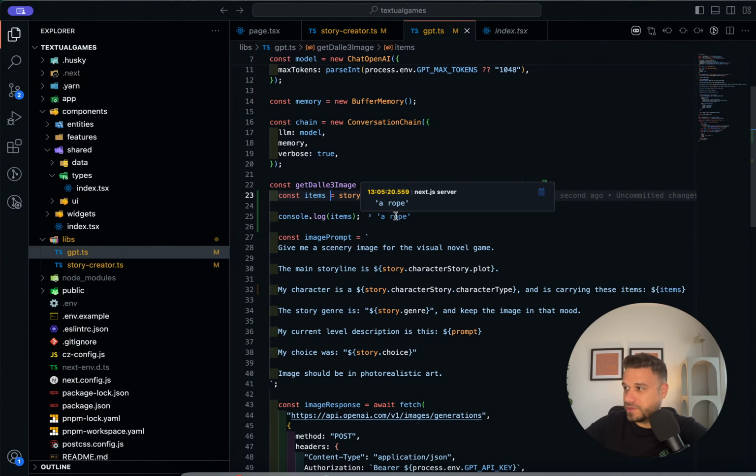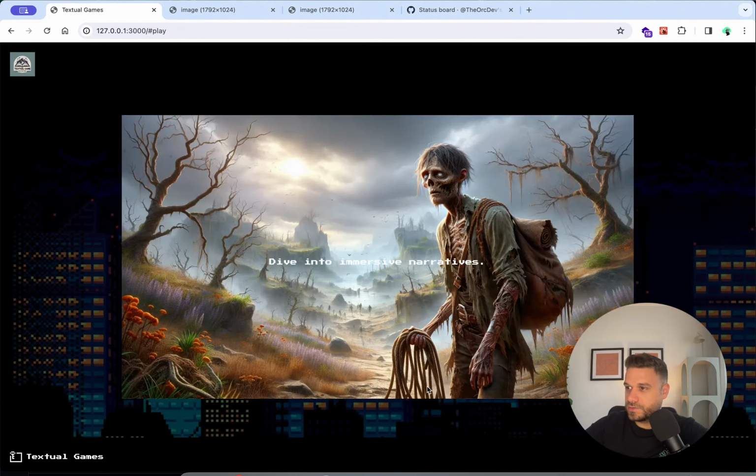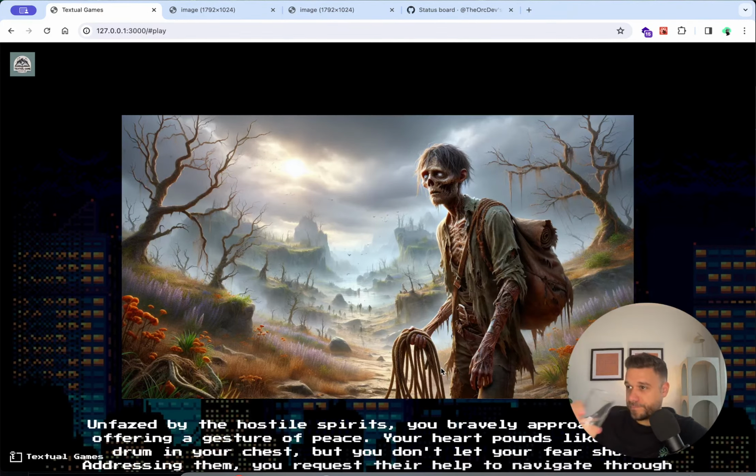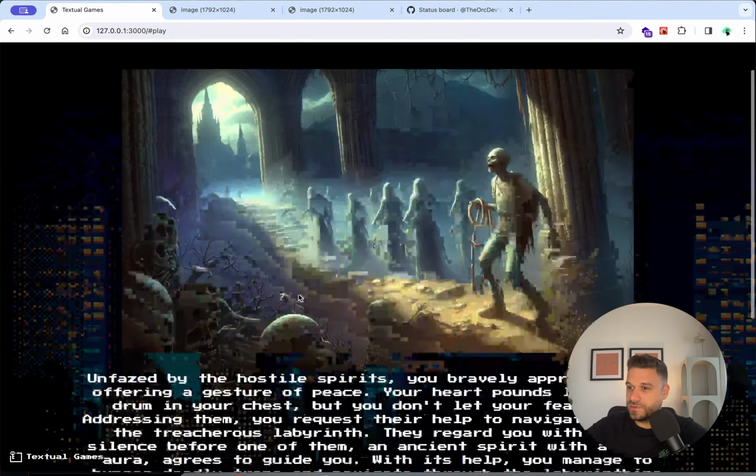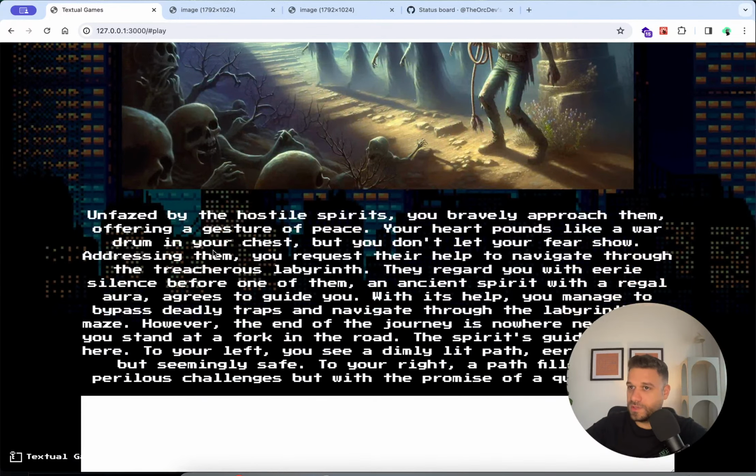Yeah, so now we are getting and is carrying these items, a rope. Okay, that one should work. So probably if there is a zombie image, it will be displayed with a rope again. Again, we need loading time. Yeah, there is a rope. Okay, and these are hostile ghosts that probably became friendly, offering a gastro piece.